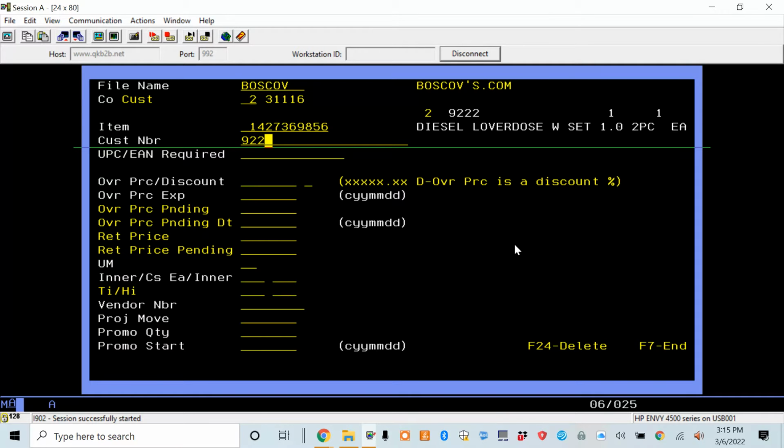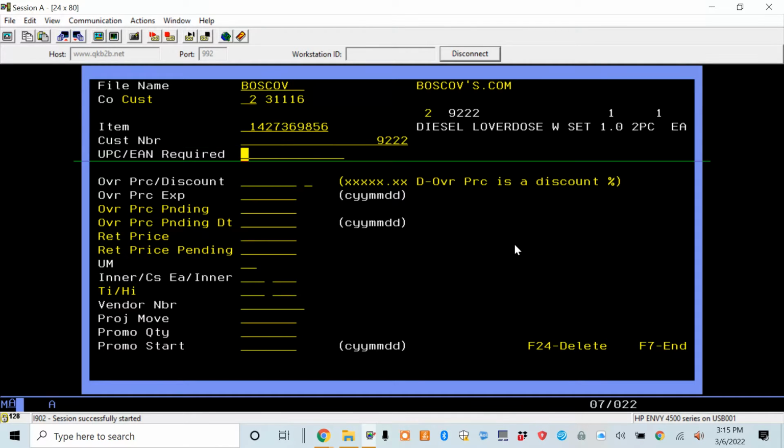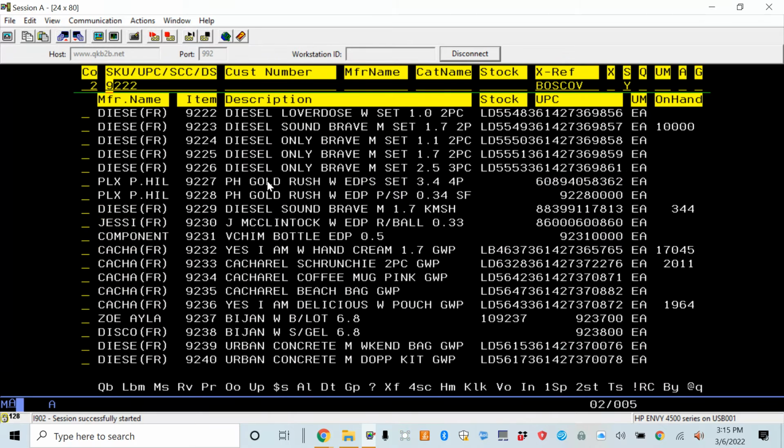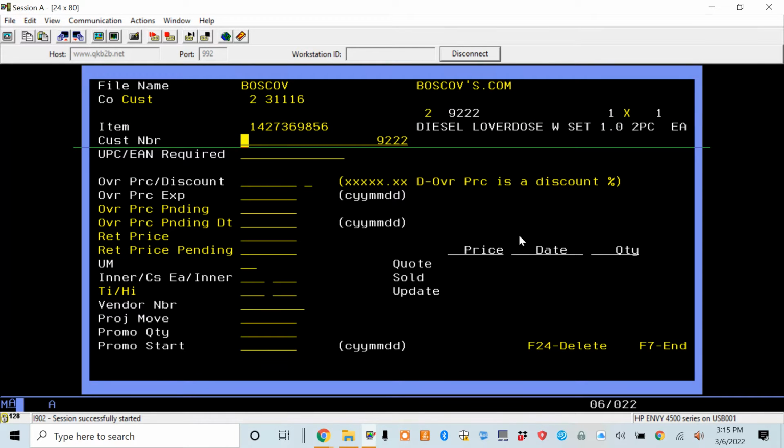Okay, you can put the cross-reference here, and if you have special pricing or over retail pricing, you can enter it here along with the date. For demonstration purposes, I'm just going to put the item number, and I'm going to hit enter. Then I'm going to go back in, and I'm going to see that information here is populated. That's how you can tell that the item is in the cross-reference file.